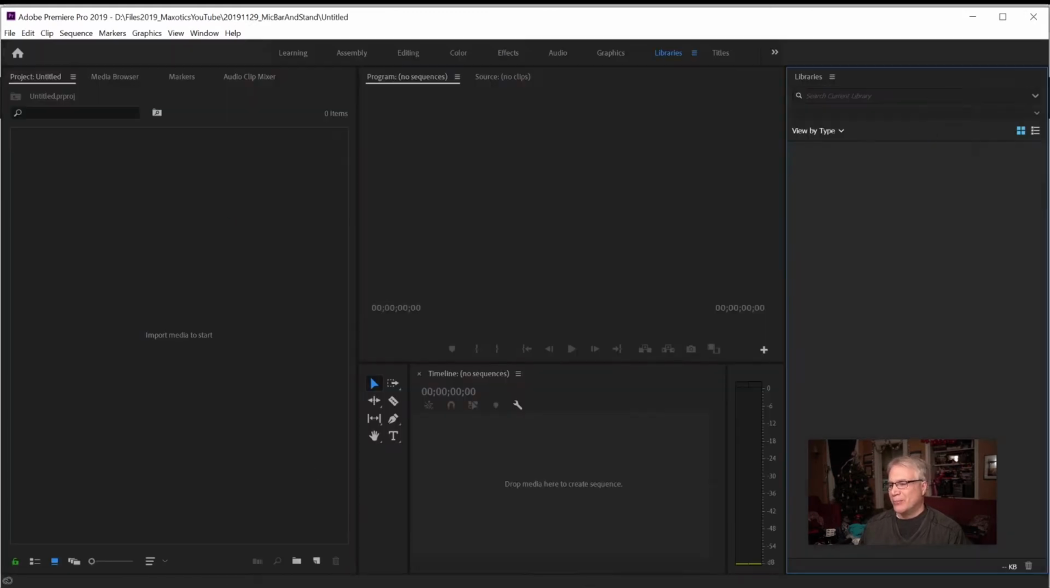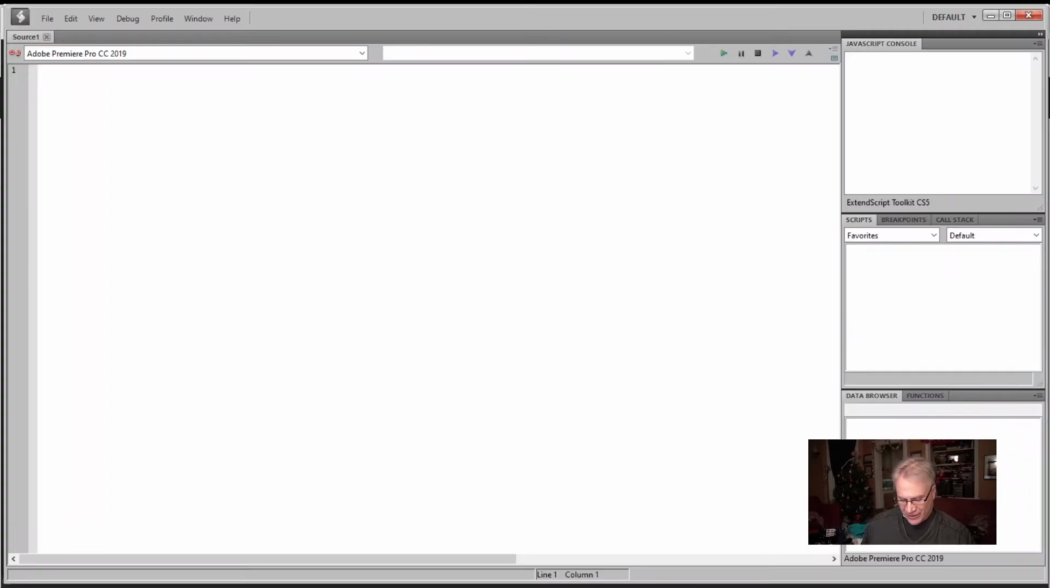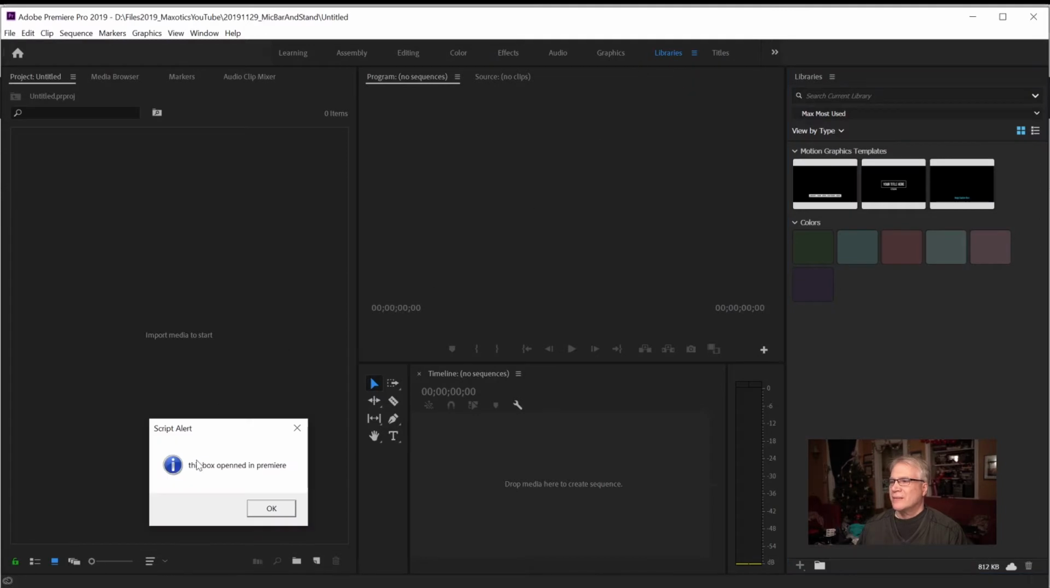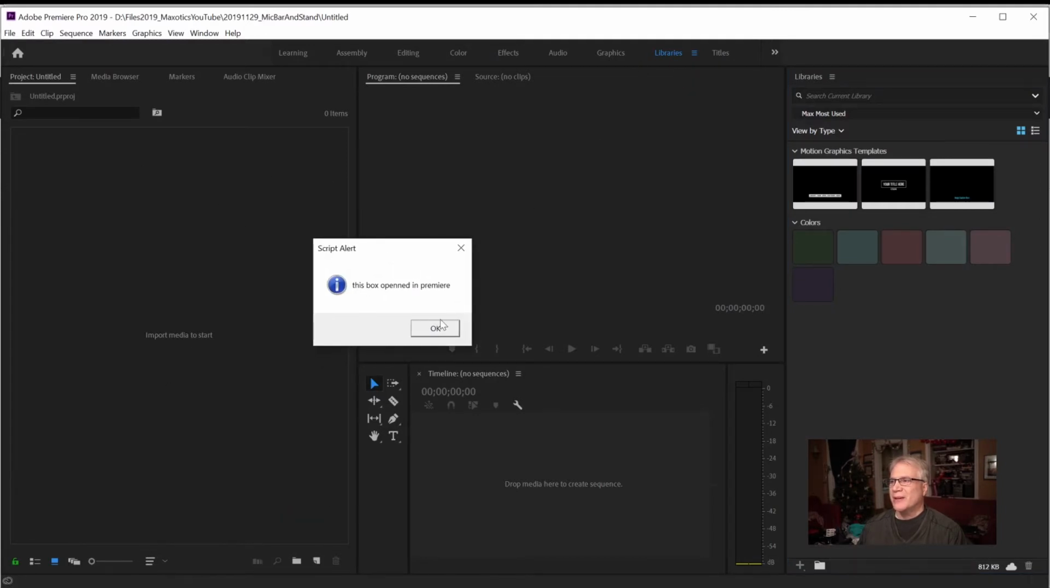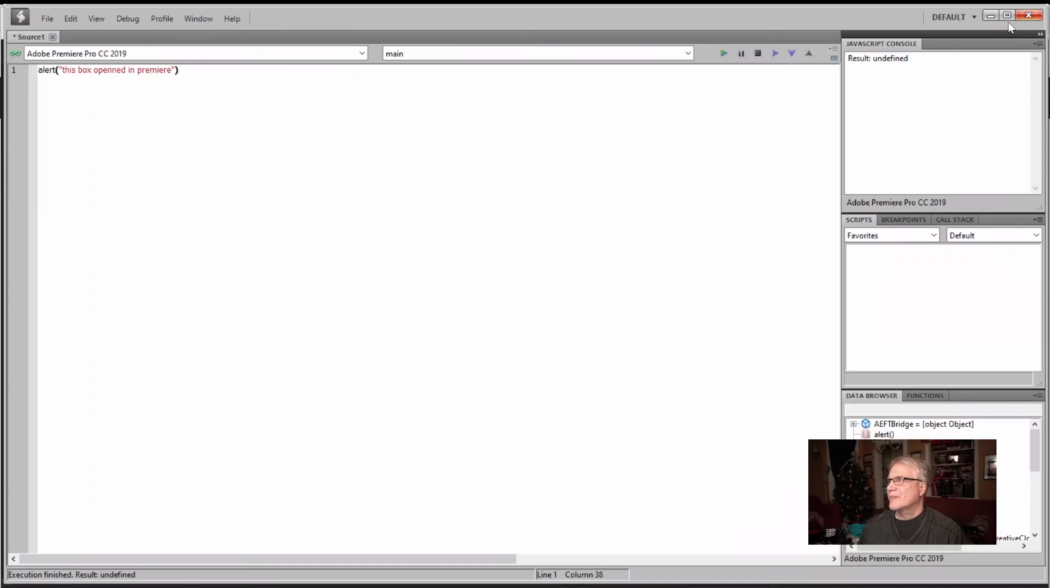All right, so I've loaded Premiere Pro. So now if I go back here and I do a simple alert, this box opened in Premiere, and I run this, you see it opens here in the Adobe Premiere application. Anyway, the good thing about this ExtendScript thing is you can browse all the objects. You can go through the app object, let's just say, and look at constants or all the objects, methods and properties, like open document, how you might call it in your programming.